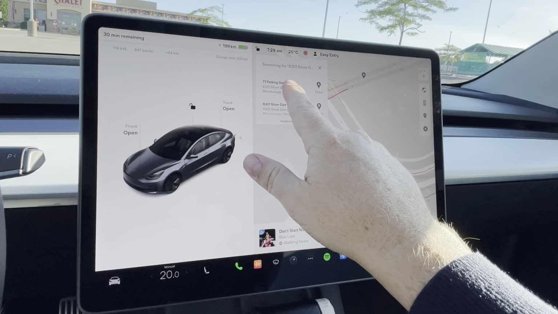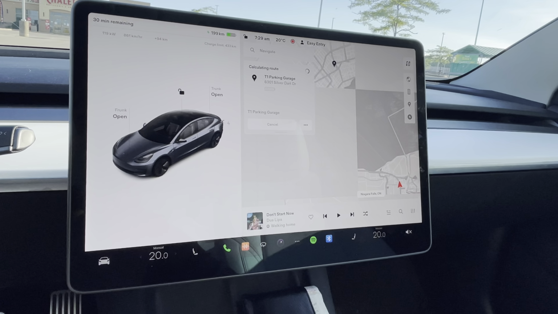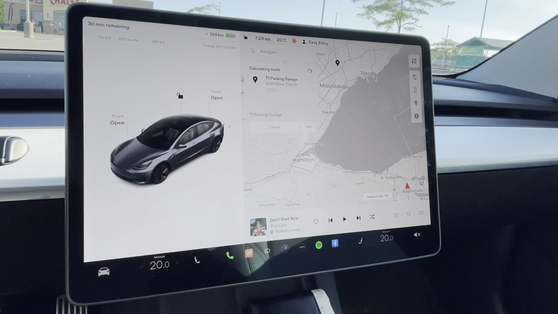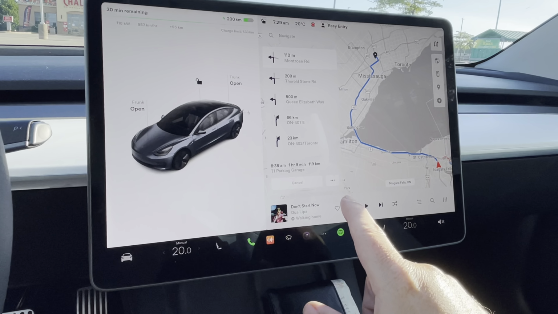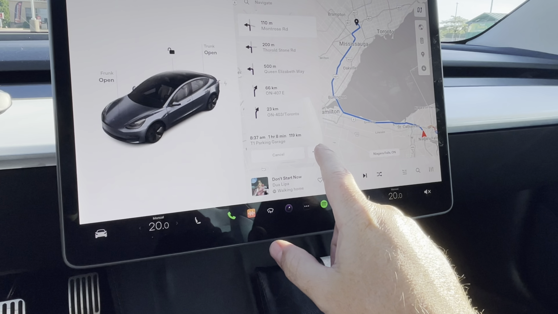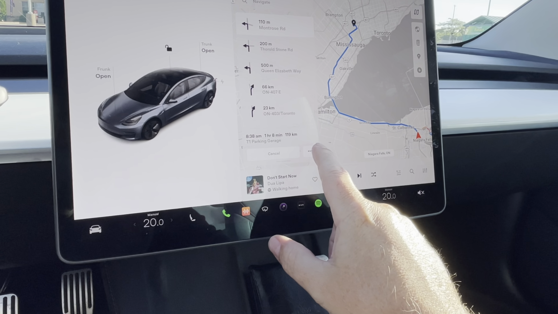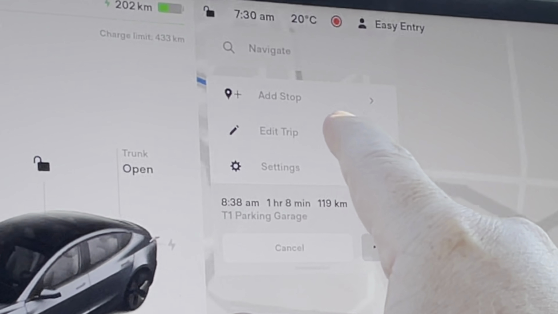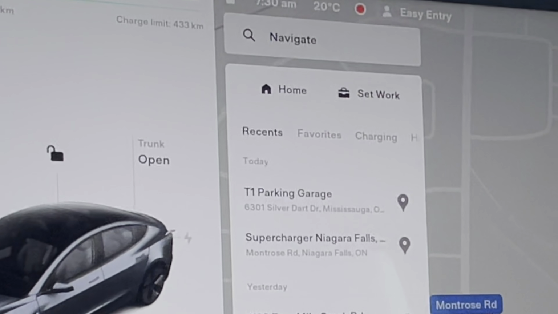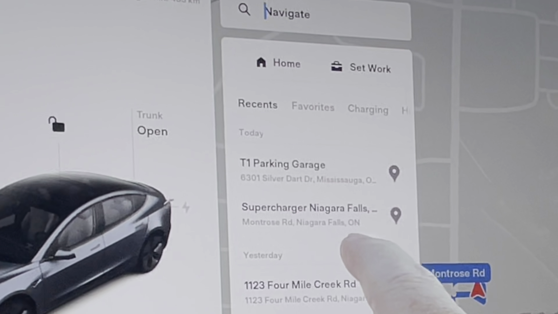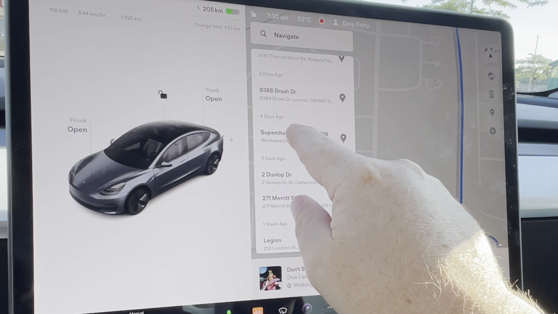Okay, so I'm going to pick where I picked. So we're going to go there and get that set up. It's got all the directions set up. Now what I want to do here is I want to add stop. So we put that in there, and we are going to in Grimsby.